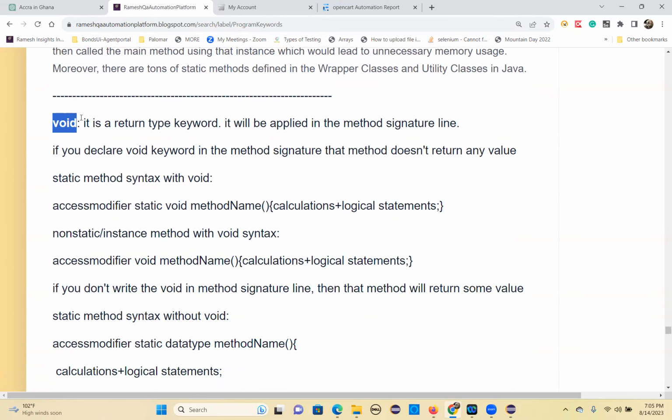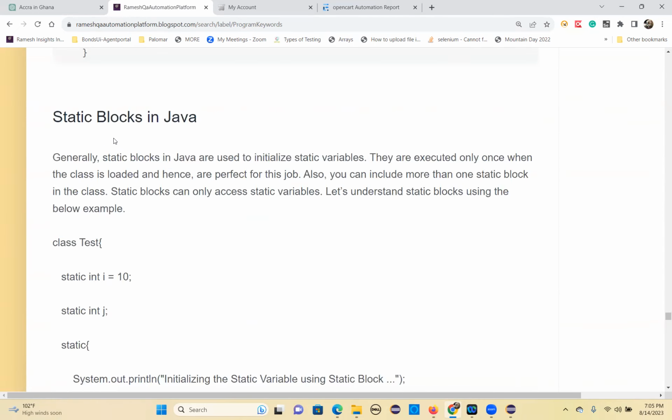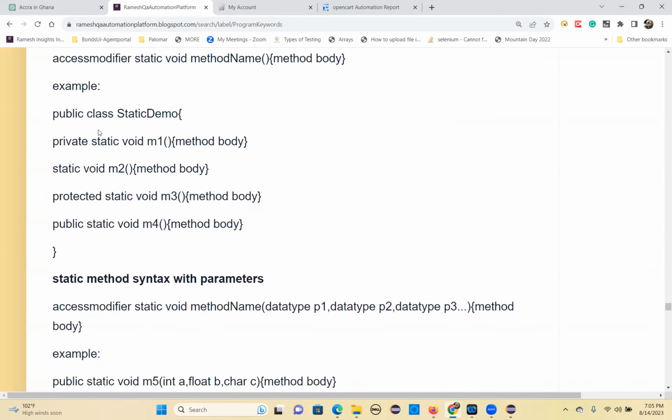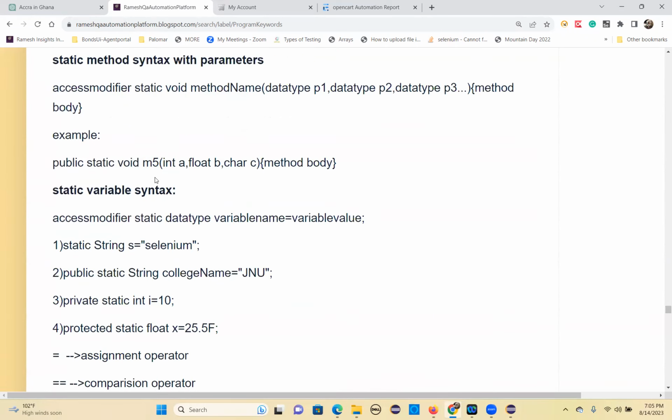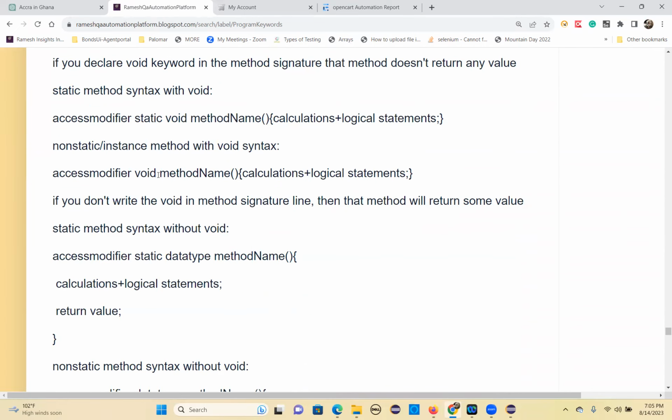Then what is void? All the methods are going to have the void keyword, right? If you see method syntaxes, your methods are having the void keyword. So what is this void keyword? Now you understand the access modifiers, you understand the static keyword. Now let's understand void. So what is meant by void? Void is a return type keyword in the method signature line. It will be applied nowhere else, only in the method signature line.